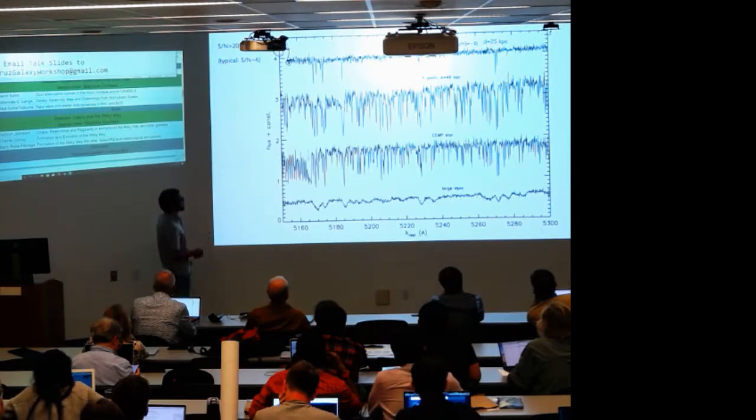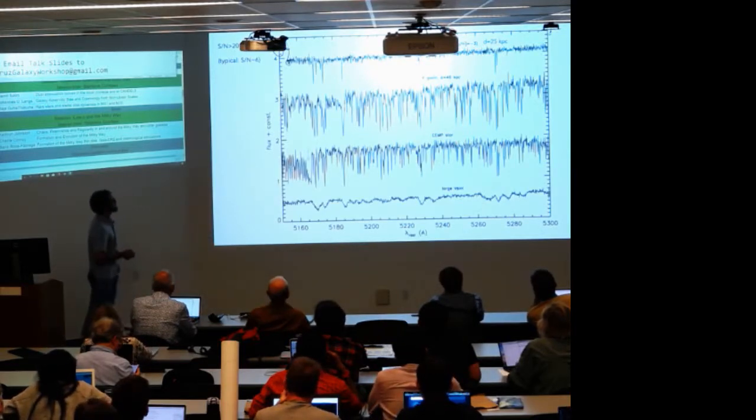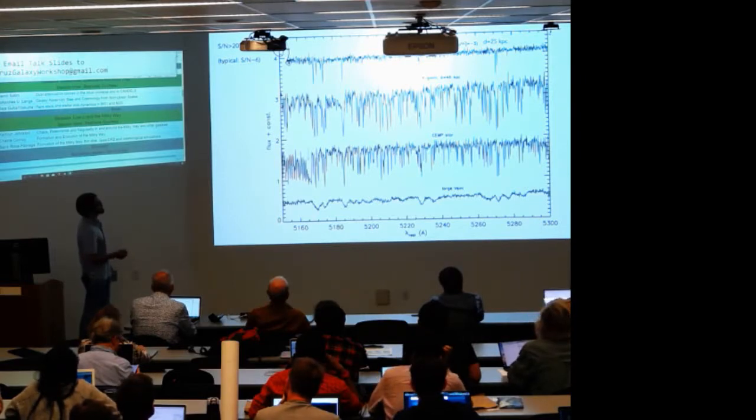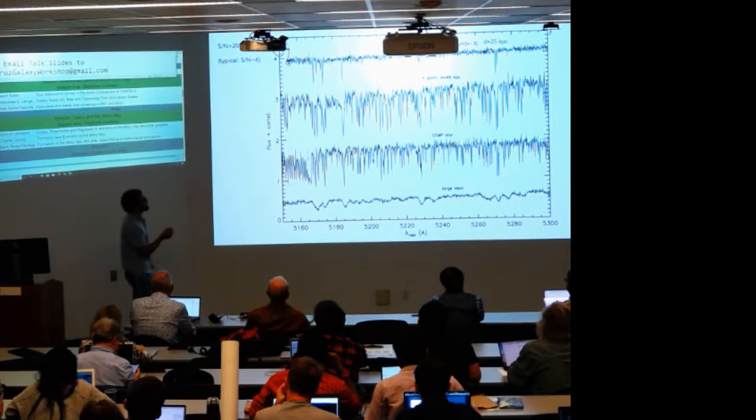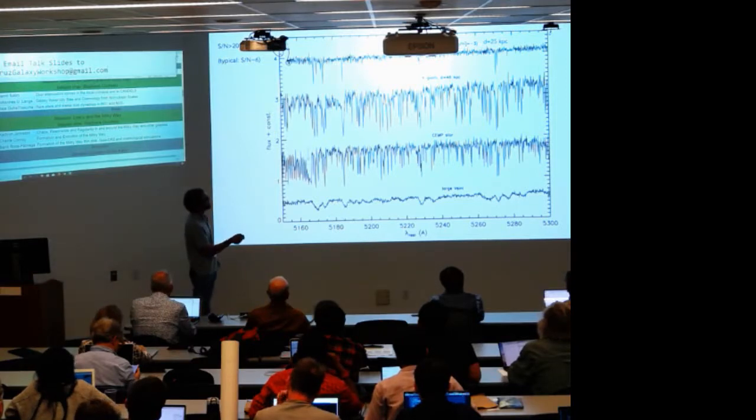This is a rogues gallery of some interesting objects in the survey. These spectra are unfortunately not typical. These are signal to noise of about 20, whereas the typical of the survey is about 6. But you see here a metal poor star at 25 kiloparsecs, a K-giant at about 50 kiloparsecs.